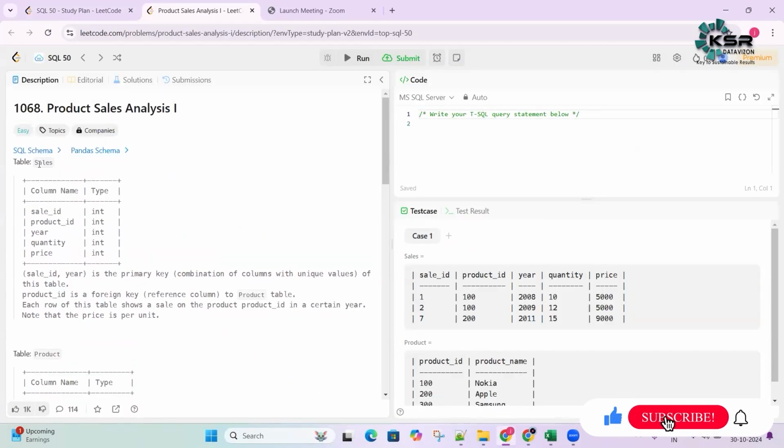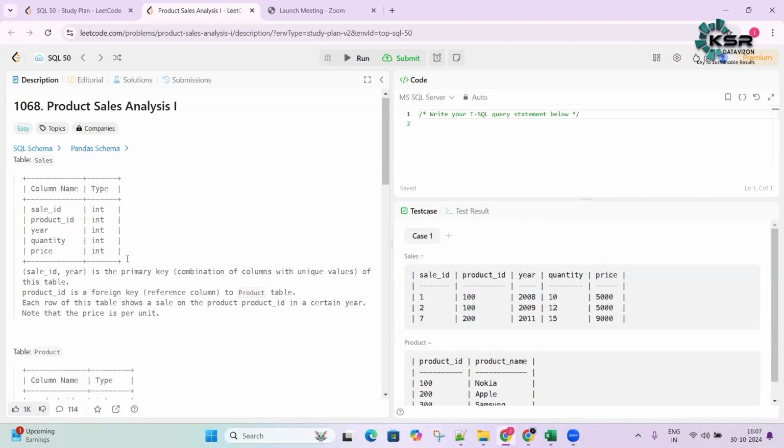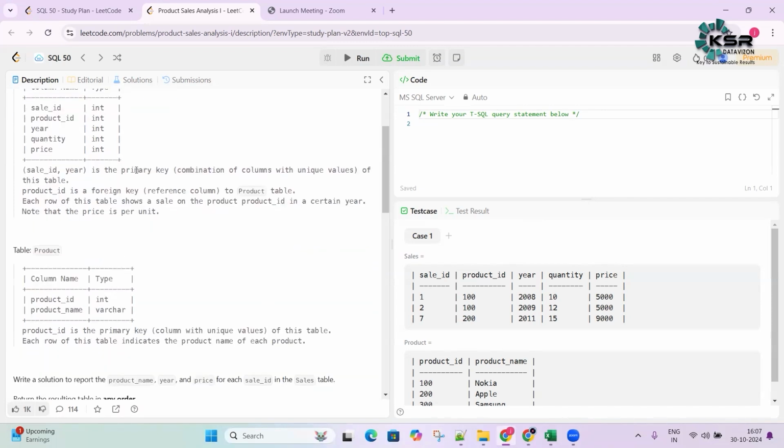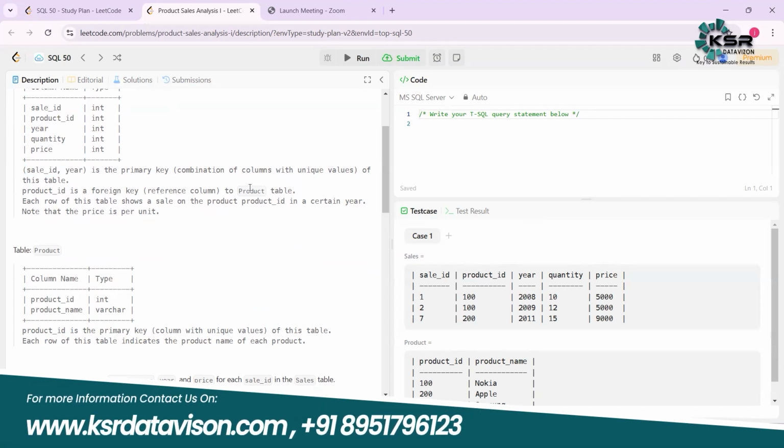So it says we have a table called Sales and it has columns sales ID, product ID, year, quantity and price. It says sales ID and year is a primary key. So it's a composite primary key. That means a combination of two acting as a primary key. So this combination acts as a unique value of the table. Now product ID is a foreign key to the product table.